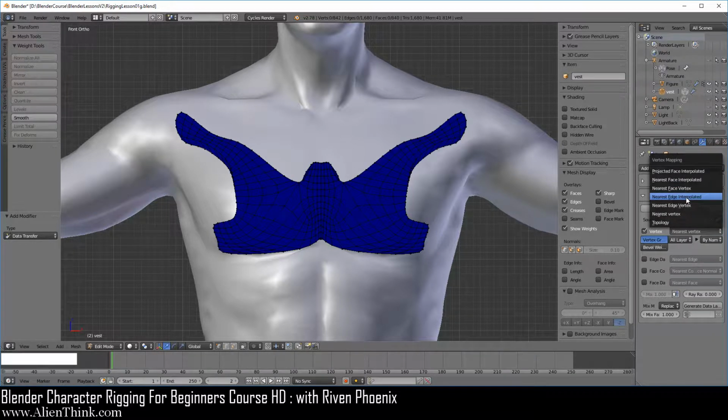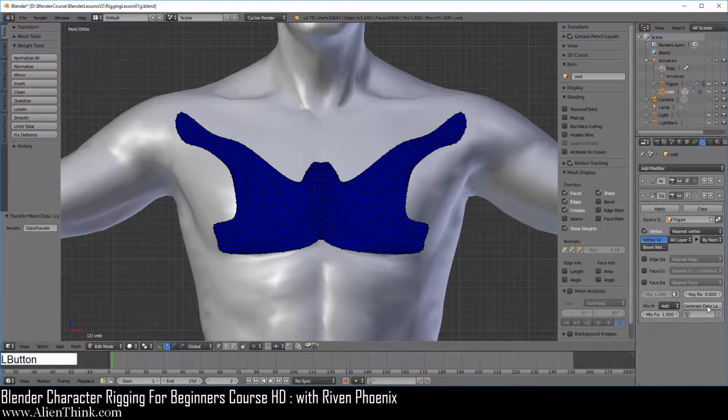You don't actually have to understand what these options do. All that matters is that they pretty much do the same exact thing, and you want to use the one that's going to give you the best results, meaning less work, where you have to go back to each vertex and change some of the values. So let's just keep it on nearest vertex, go over here, do add, and now do generate data.